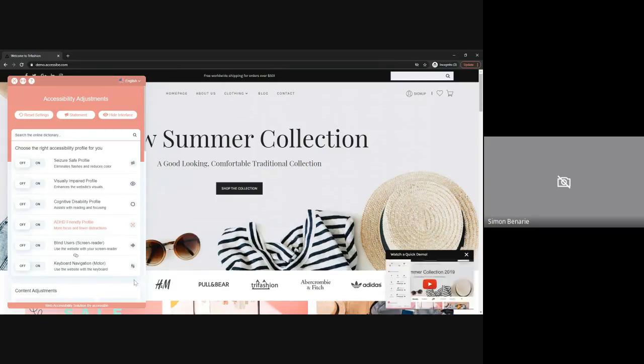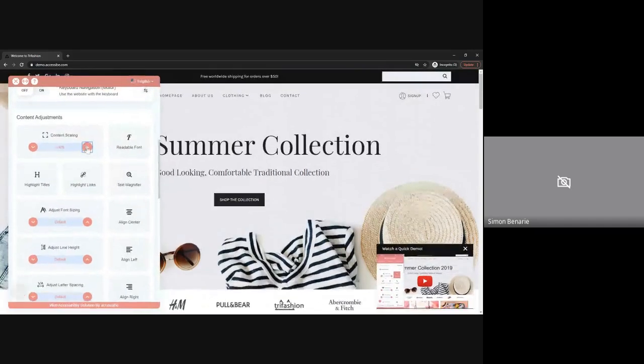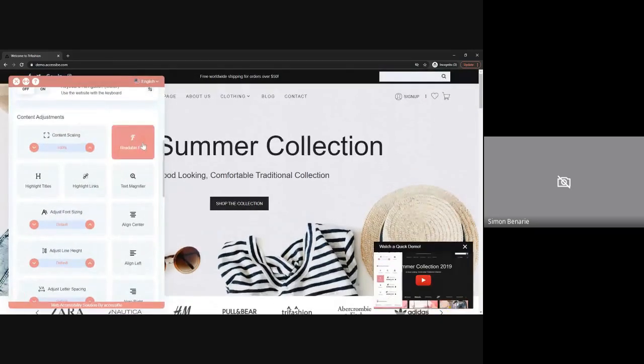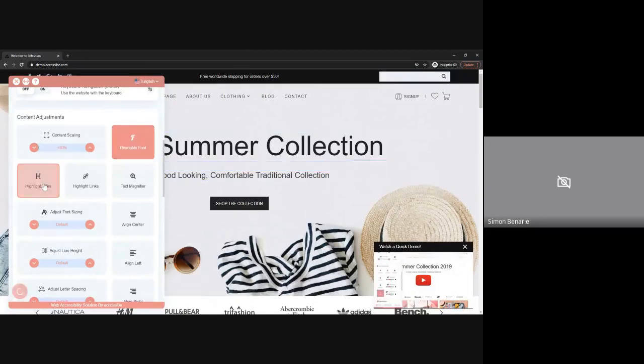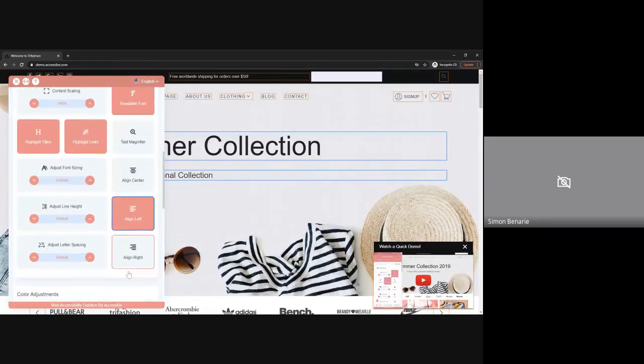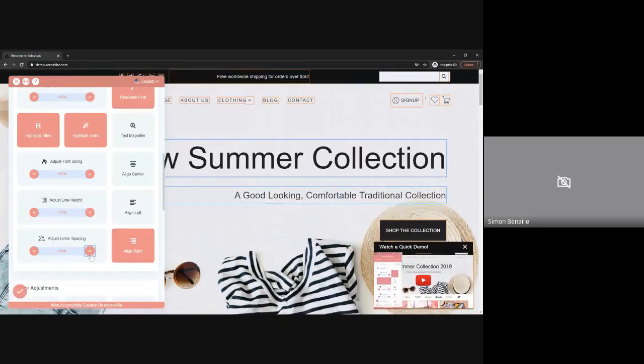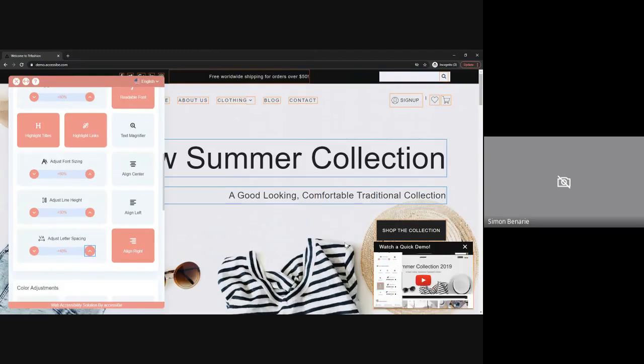But I do want to show you the enhancement features. So in addition to the profiles, users can choose specific adjustments, for example, to increase the scaling of the site to their exact specifications. Of course, you have the readable font button. You have the ability to highlight only titles or only links or both, as well as alignment changes, increased font sizing, line height, spacing, the works, right? So these are adjustments that will optimize for blurred vision, nearsighted, farsightedness, respectively.